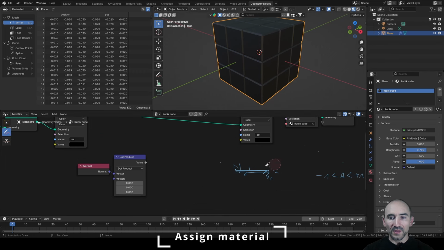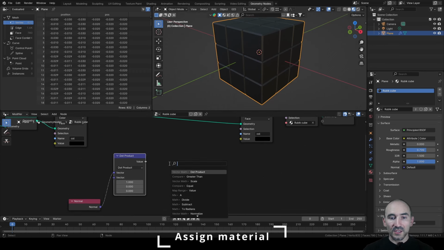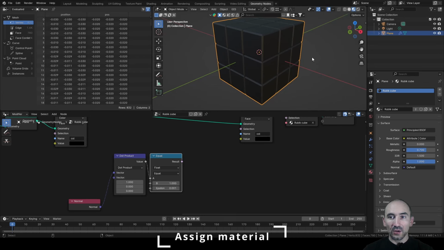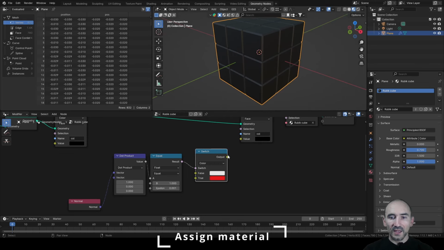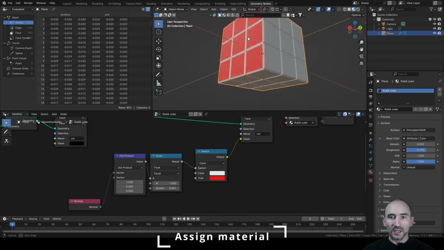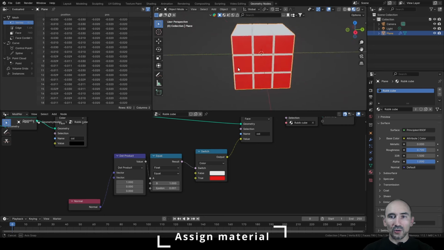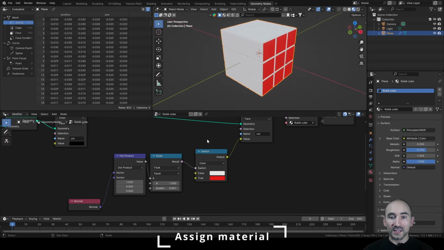So we can start with the x-axis, setting here the positive x-axis. So if this result is equal to 1, this means that the face is pointing along the positive x-axis. And if this is true, we can link this in a switch, changing this geometry to a color. And if this is true, we can set a pure red color and link this to the value. And voila, as you can see, we have the correct color of the positive x-axis faces.